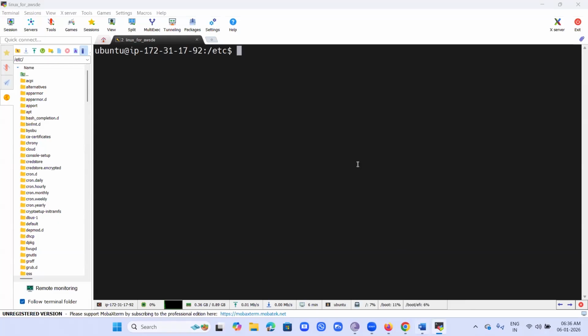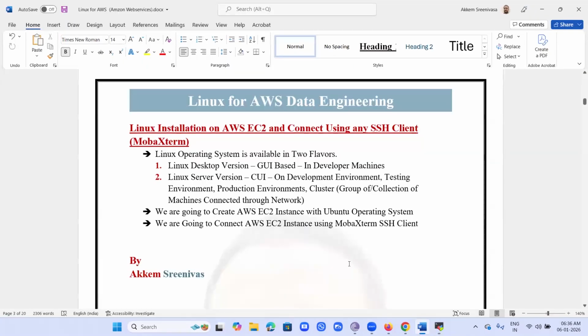So clear, right? How to install a Linux operating system and how to connect to a Linux operating system. For our Linux commands practice purpose, we have created an EC2 machine with Ubuntu operating system. We have connected the EC2 instance with the MobaXterm SSH client. Then all our practicals we are going to do using this SSH client called MobaXterm on Ubuntu operating system.